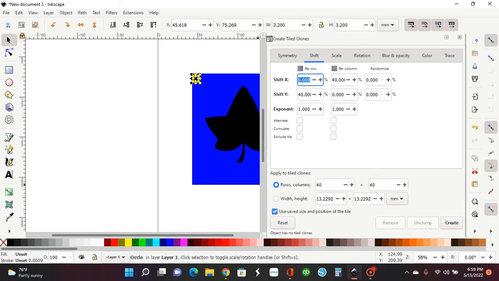Under shift, I have shift X. Under per column, I have 40. And shift Y, under per row, I have 40. If you happen to put them both in the same per row or column, then your image or your tiled clones will come out slanted, and it doesn't really work for some images. So you want to be sure that you put 40 in per column and 40 in per row.